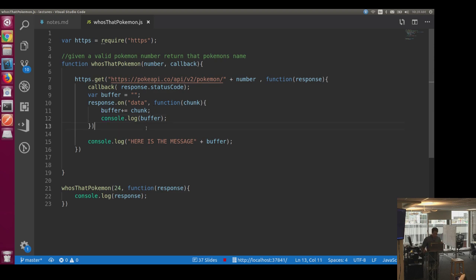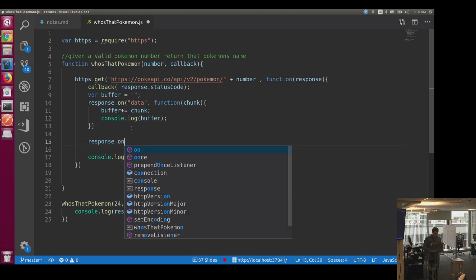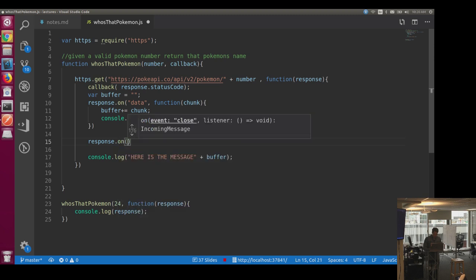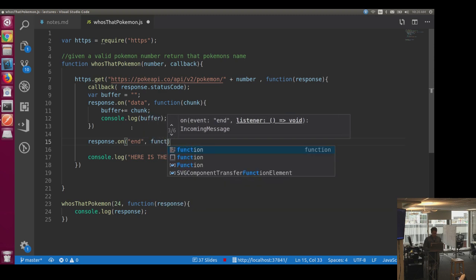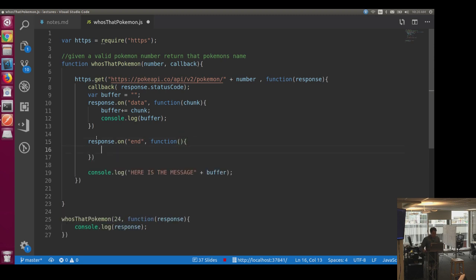So luckily for us, there's another event listener, another stream listener that we can use. So we do the same response.on, and we listen for the event end. And because it's asynchronous, we have this callback function. And this will only be called once all of the chunks have come in.